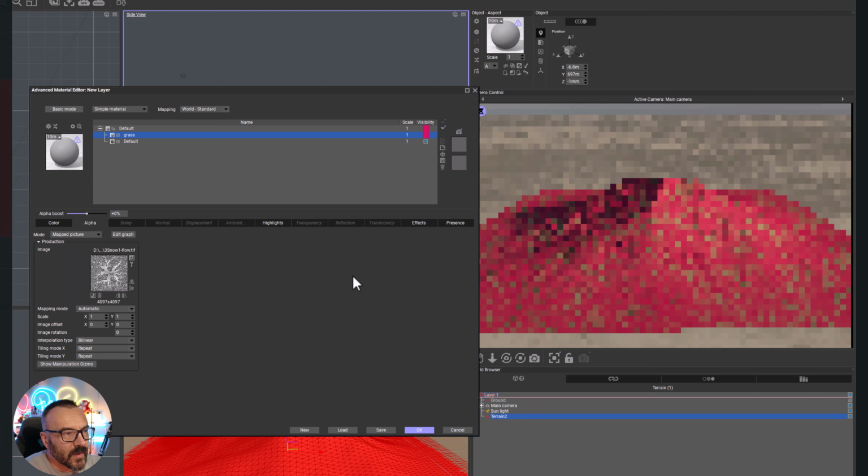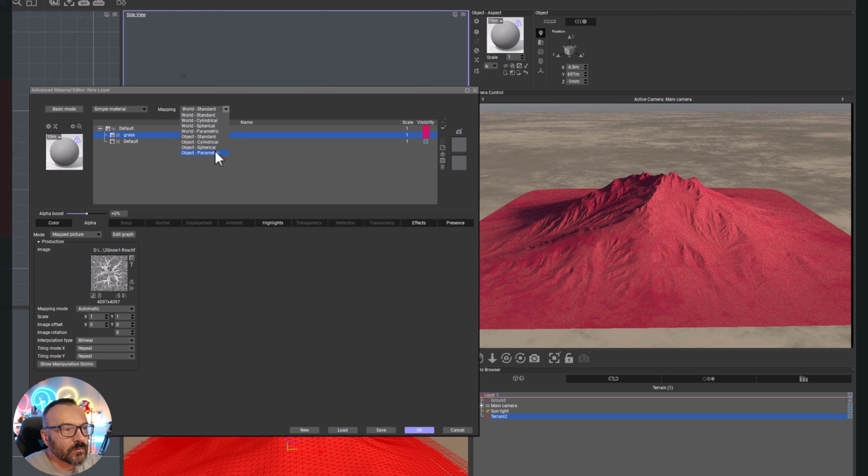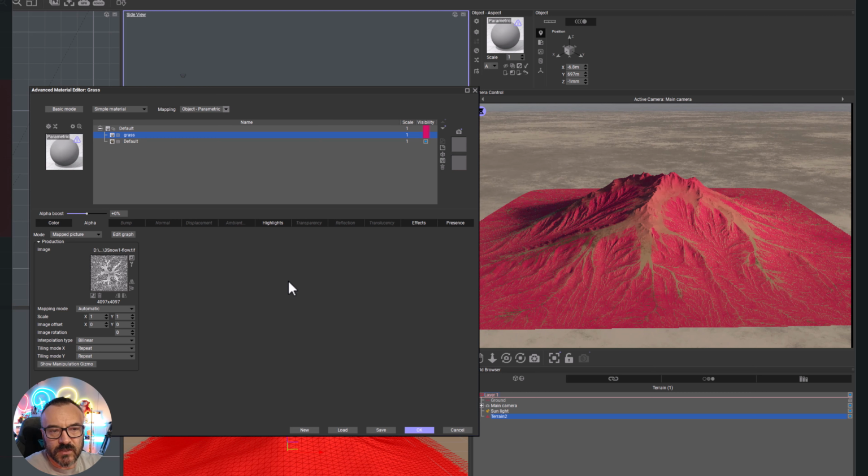Click OK. And as we're selecting, you can see it all does not look right. The reason is because we have the mapping mode set to world standard. World standard takes the resolution and positioning of our world. Even if we utilize infinite terrain, it still has its center point, and this is mapped to this. What we actually want to do is set it to object parametric. This will take the image and scale it precisely to the shape of our object. It doesn't matter what this can be, terrain or other things. As we change, you can see right here, it's already applied.